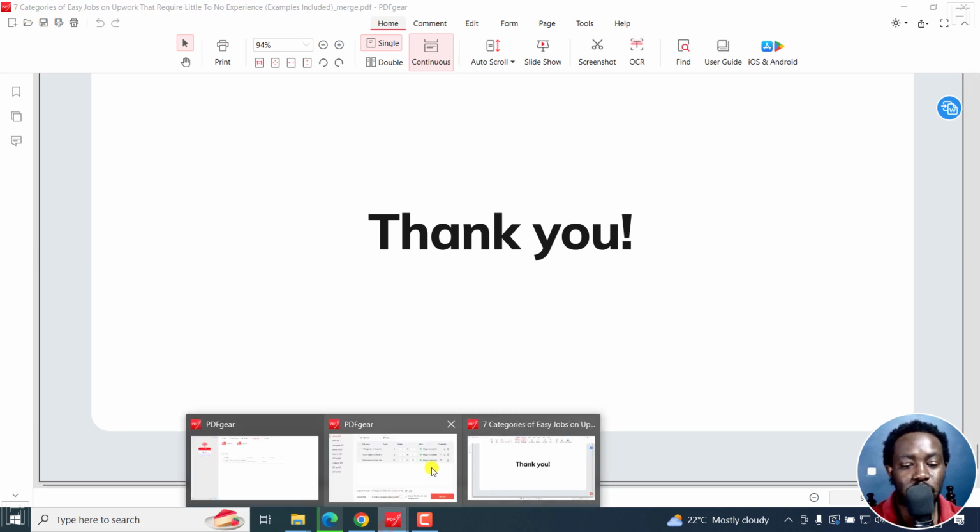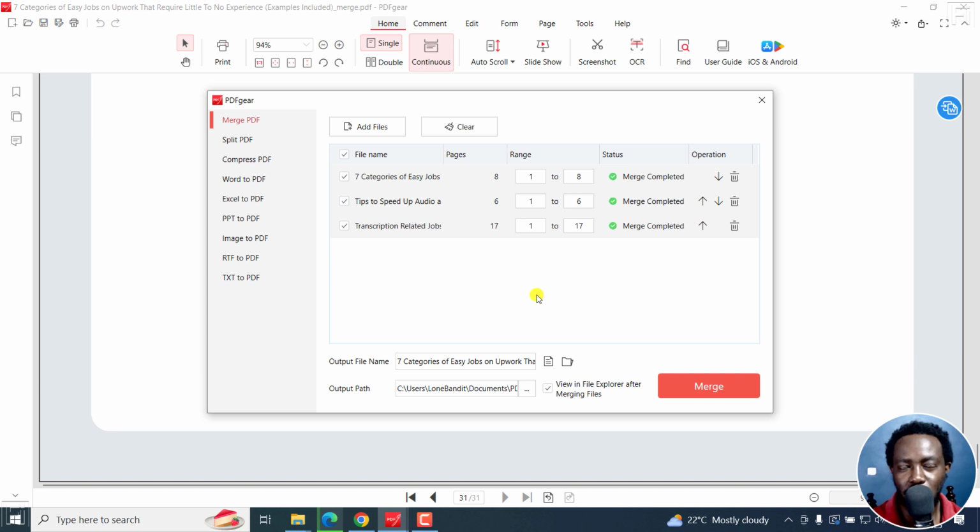But that is how you can easily merge or combine multiple PDFs into one on Mac or Windows for free using PDFGear.